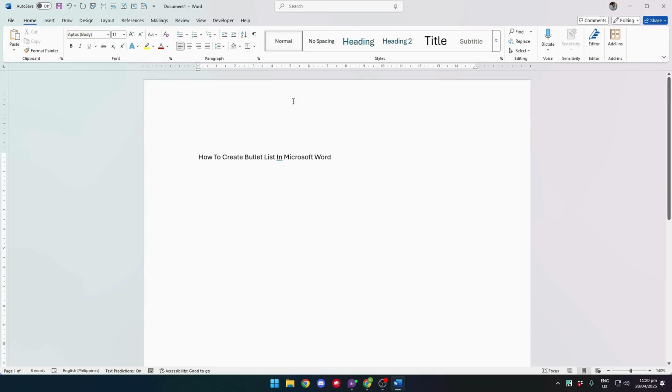And to create a bulleted list in Microsoft Word, make sure that you're on the Home tab. Now, look for the paragraph section and simply click on this icon right here, the first one. And when you click that, this should pop up in your document, this bullet right here.